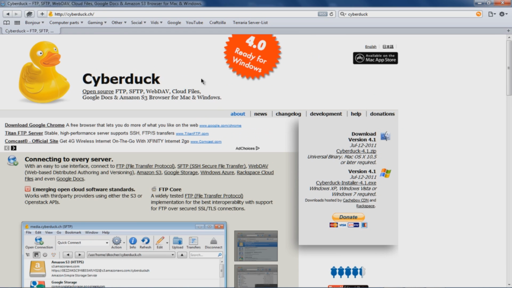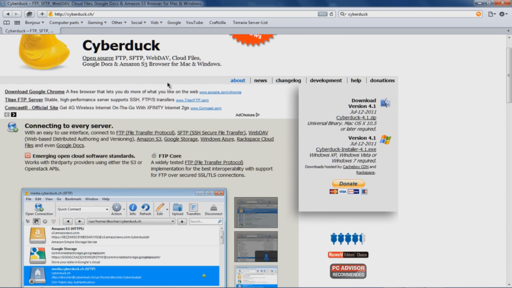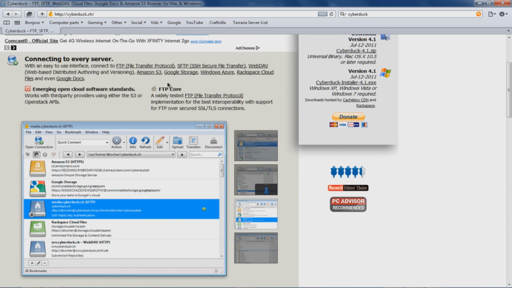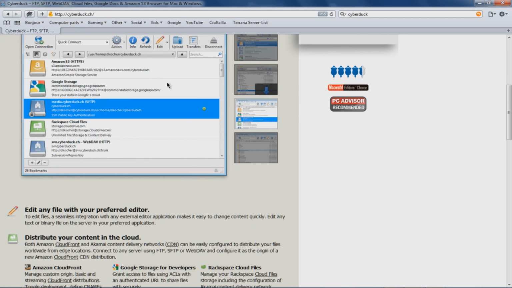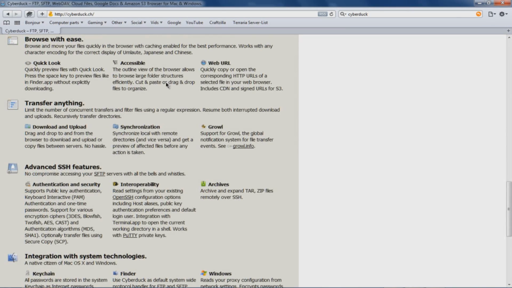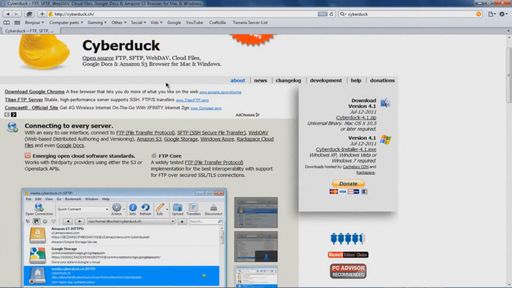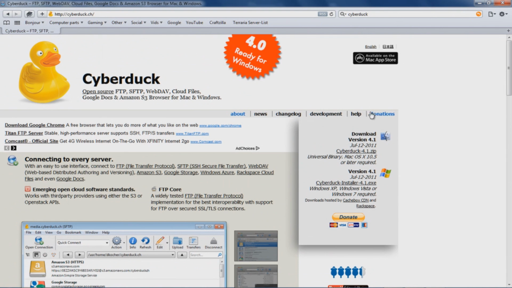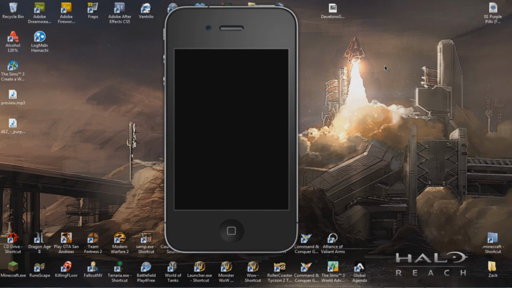This is Cyberduck. It's an open source FTP, SFTP, and WebDAV and web cloud program. Basically, you can access server files and stuff like that, if you have like a gaming server, you know, Counter-Strike Source, Left 4 Dead, stuff like that. You just go to cyberduck.ch and go to the download panel right here. You have Windows and Mac or Linux, whatever you decide to call it.